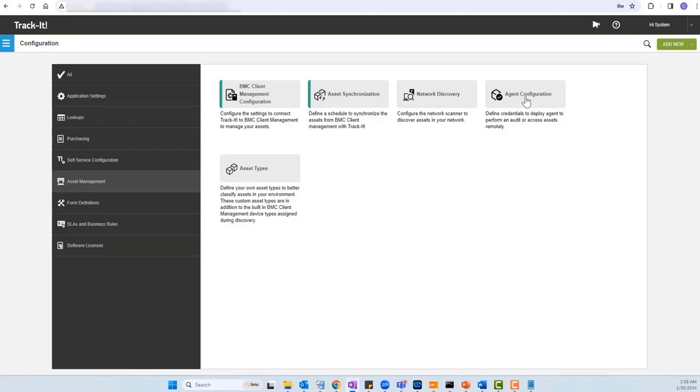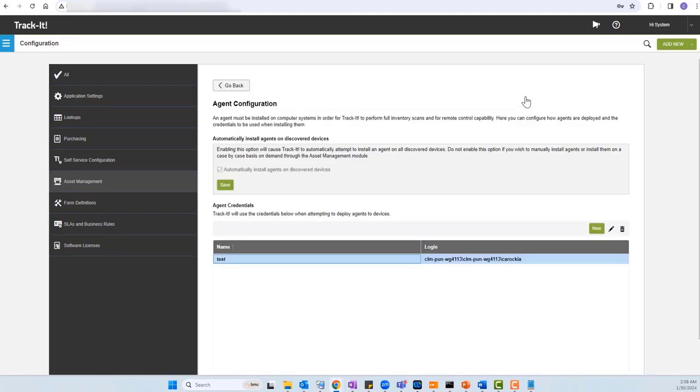With the agent configuration option, you'll be able to deploy rollouts to discover devices. And post that, you can run a complete inventory scan and also remote to those devices. To do so, you could configure credentials under the agent credential option to deploy rollouts to the target devices. And on enabling this option, you'll be able to automatically deploy agents to all the discovered devices.